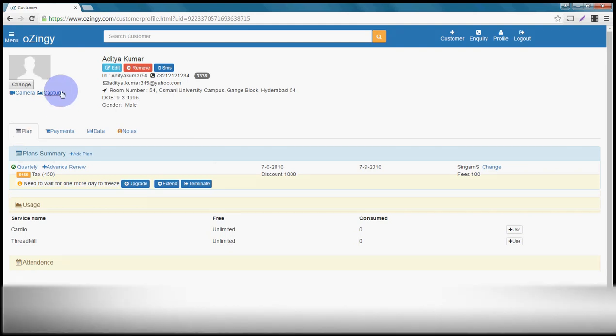If you want to update with a picture, you can click change here and upload a picture and update it. It is that simple to add a customer into the Ojingi database.